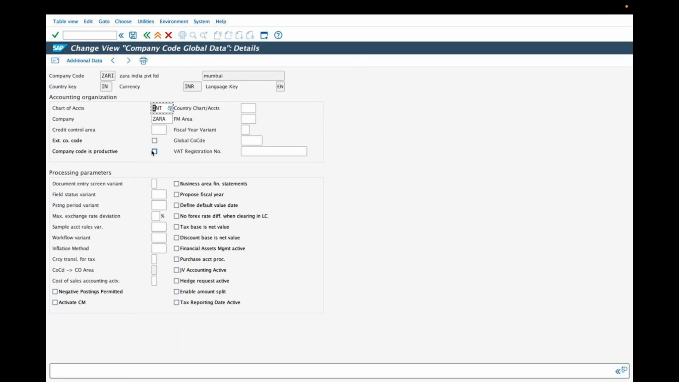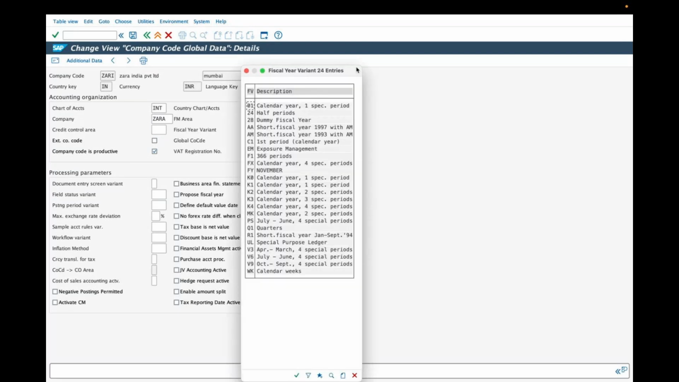Company code is productive. That is, you are activating your company code for financial operation purposes, for financial infrastructure identification purposes. And fiscal year variant. Always take K4. Why K4?